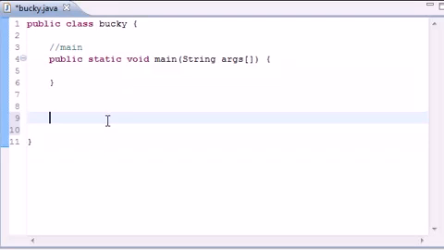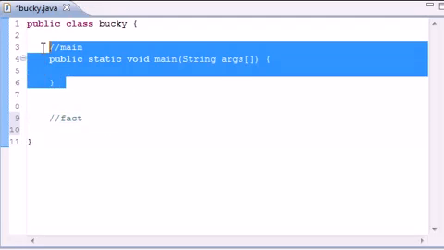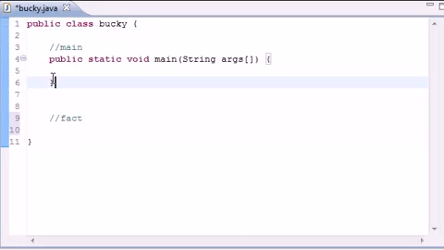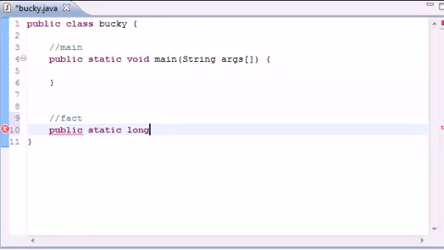But anyways, let's go ahead and write a method displaying what recursion is. I'm outside my main method right here. So here's my main, and I'm making a new method right here. I'm going to name it public static long fact, and it's going to take a number as its parameter.